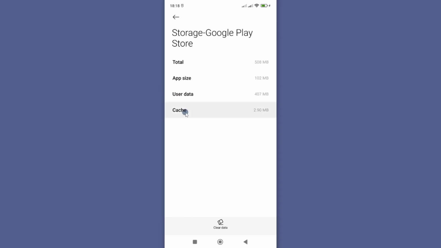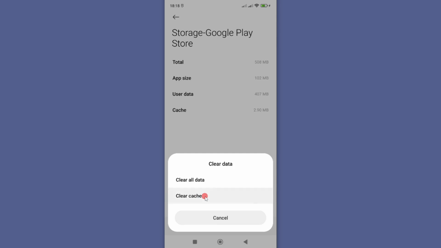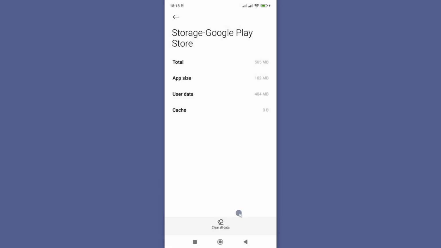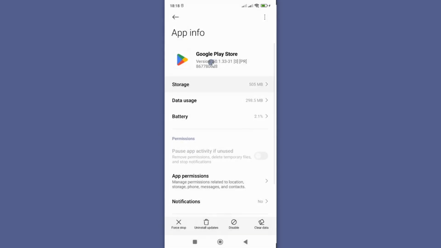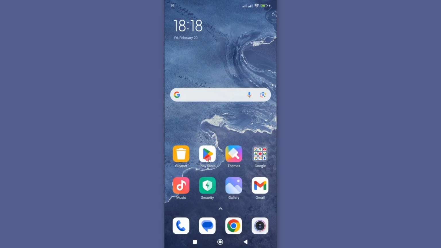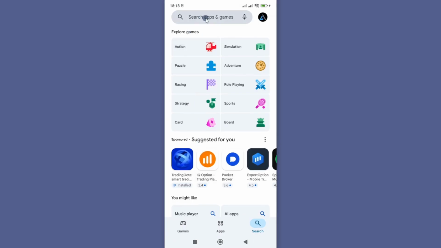When you talk of cache data, these are just small files that Play Store normally collects and stores to enhance user experience. However, accumulation of these files might cause your Google Play Store to malfunction. So to fix this, go to clear data, choose the second option, clear cache, and then OK. And then go ahead and restart your smartphone. And this time around, go to Play Store and you should be able to search for your app.